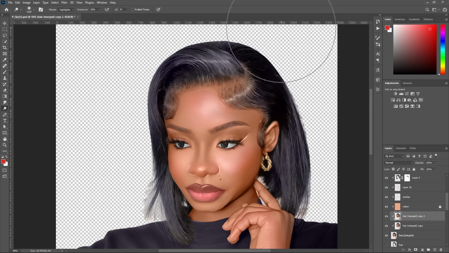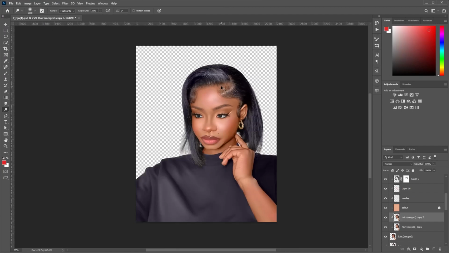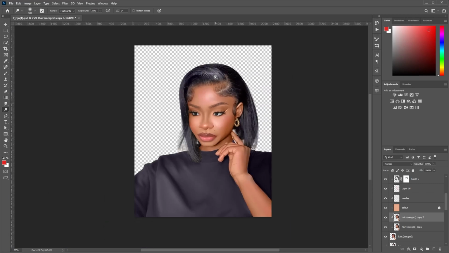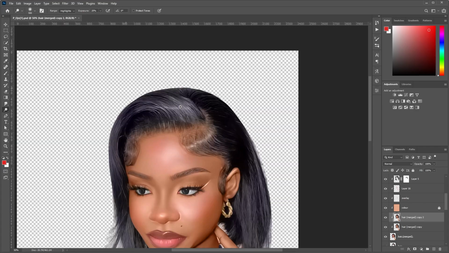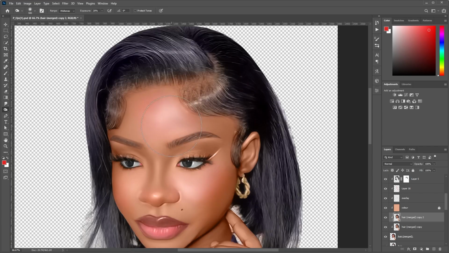So yeah, I think this is basically it. Okay, so you can just, yeah, I think this is basically it. I feel like right on top of this place is way too much for the highlights and shadows. You can just reduce it a little bit.